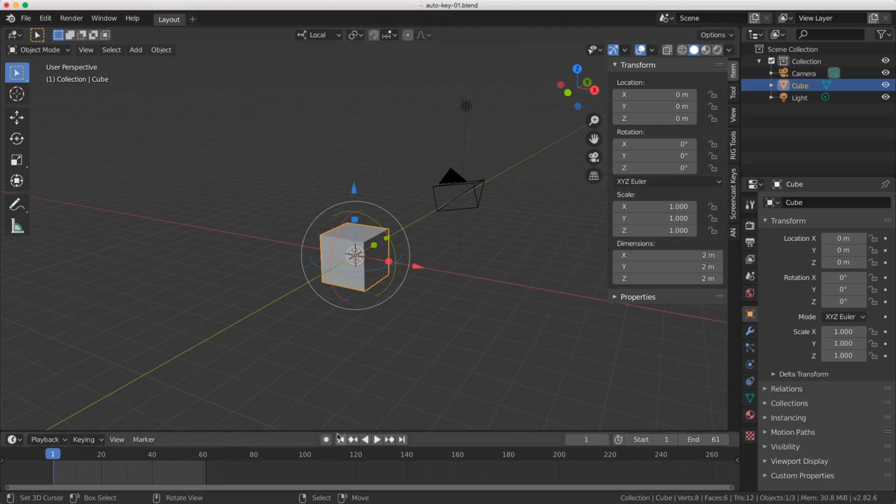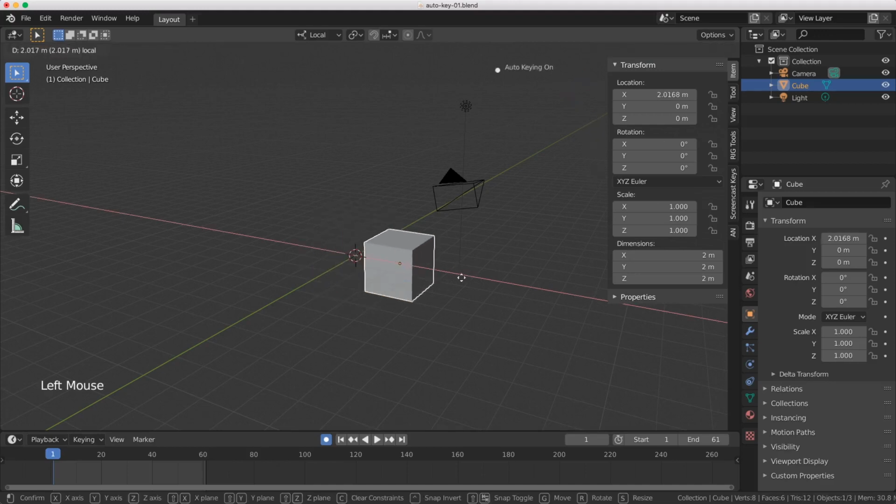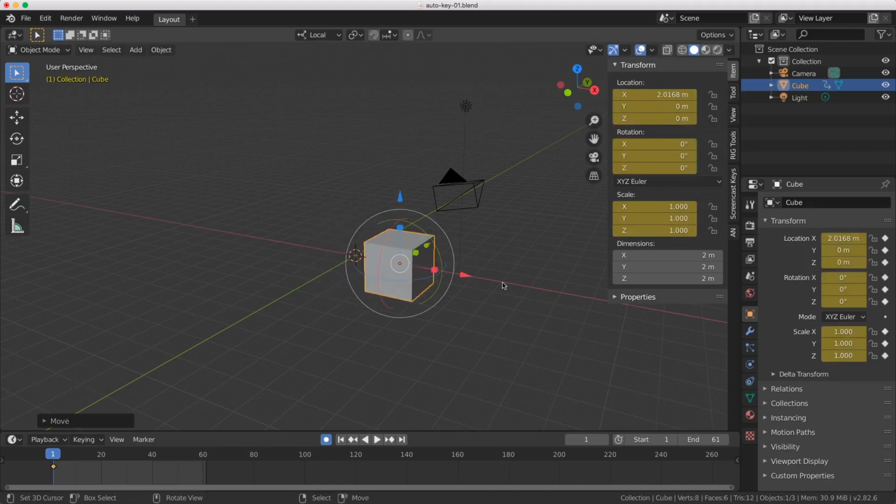Okay, so first, how do you activate auto keying? Well, down here on our timeline, we have this auto keying button. When this is blue, auto keying is activated. So the default out of the box settings, it will always key your location, rotation, and scale channels if you make a change inside your 3D viewport. So if I just drag it along this way, you see it's keyframed everything.